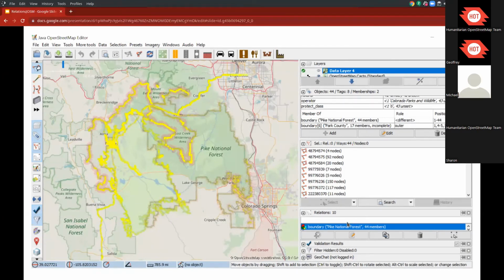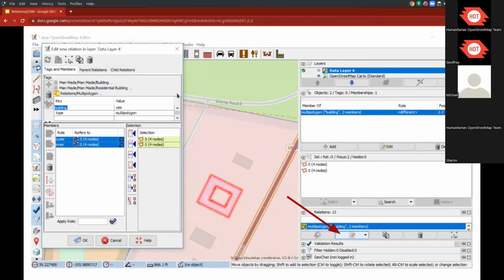So in this case, what we are looking for is a forest boundary, and you can see that it is made up of 44 ways, some of which are representing the outer boundary, and some being holes, like in the building courtyard example. You can also see that some of the ways are also part of the county boundary. Here you can see the members that make up this relation, to understand the full extent.